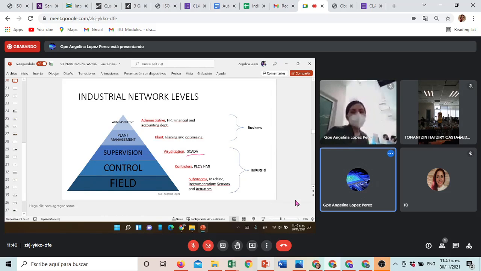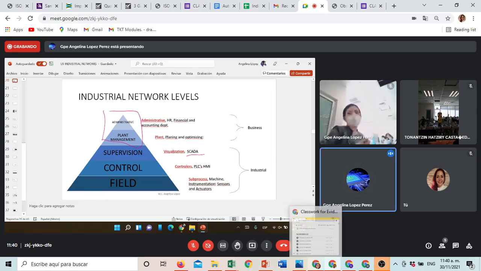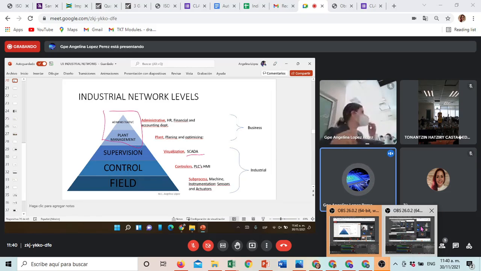Okay. The two higher levels on the pyramid are the networks used in the administrative part of the plant, the management part of the plant, where there are human resources, financial, the accounting department, the assistants, the secretaries, the executive people. I mean, all that part of the plant. Of course, all factories have to have offices. Okay, so they also need industrial levels.